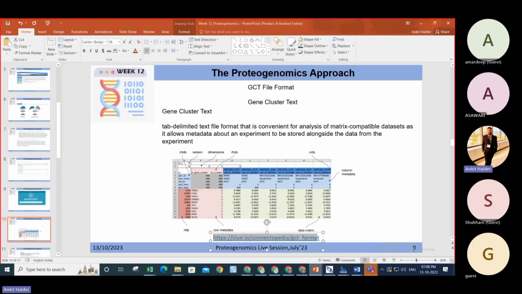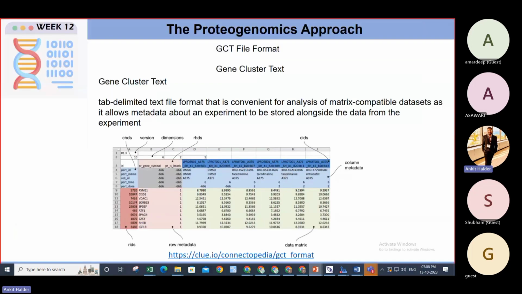Okay, so we have gone through understanding of the GCT file also. But why have I given this to you? Because you can see in the GAC file, they will be writing that you might give the GCT file or the RDS file. So what is this GCT file?